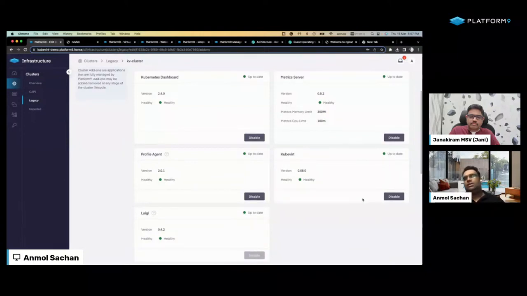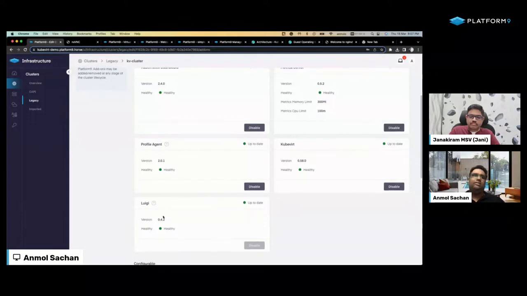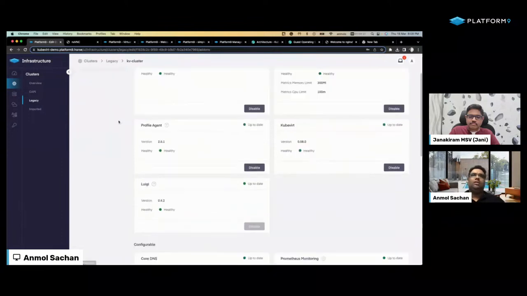The prerequisite to that is Luigi, which we call the advanced networking operator. That is developed by Platform 9, which helps you enable advanced networking capabilities such as Multus, SRIOV, OVS, DPDK, and you can use all of those networks on this cluster.